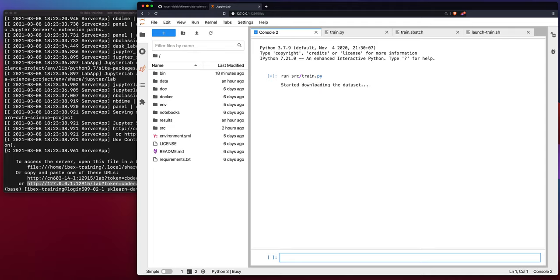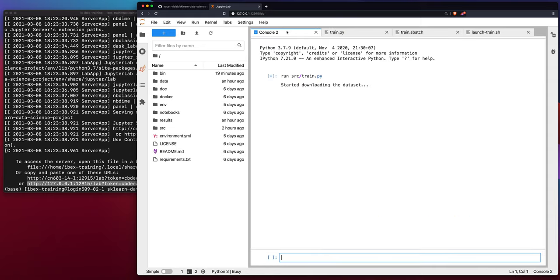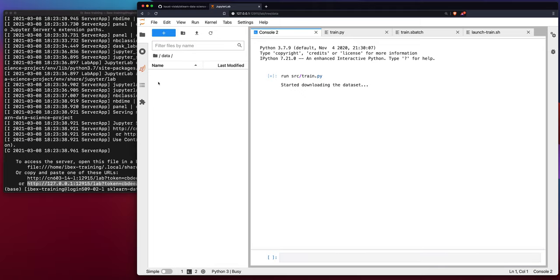So now the data set is starting to download. If we go to our training data set, we had this data set name, which would be downloaded to the data directory with the dataset name .joblib. And so once the download is complete, we should see in this folder here a cifar10.joblib file.